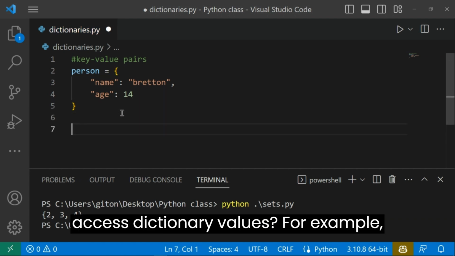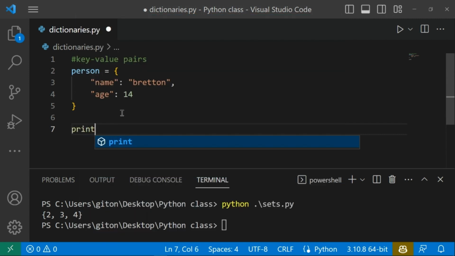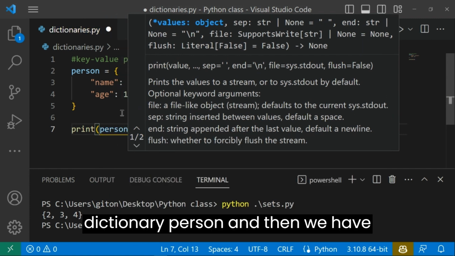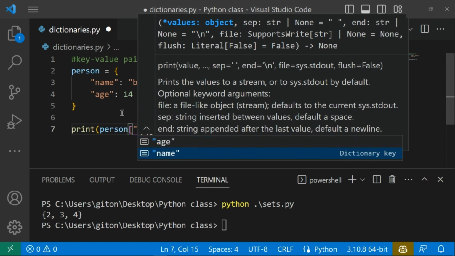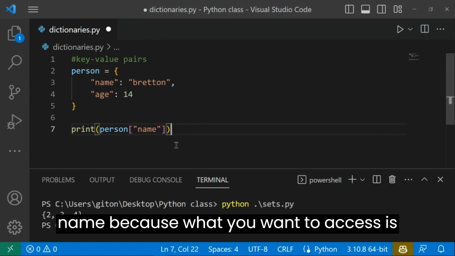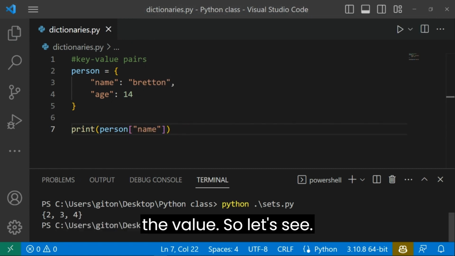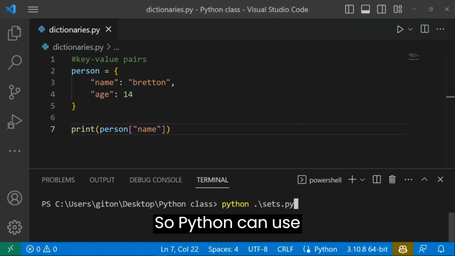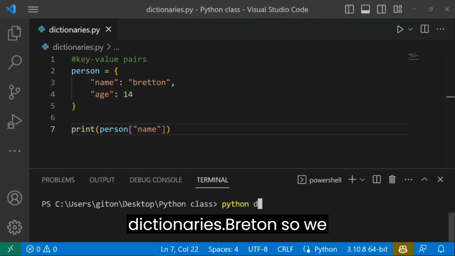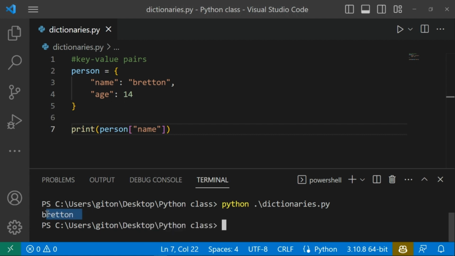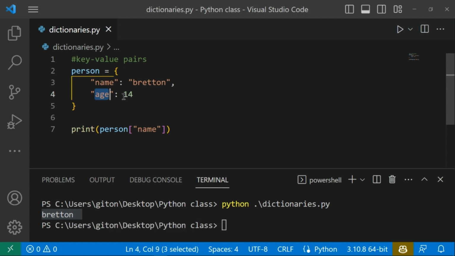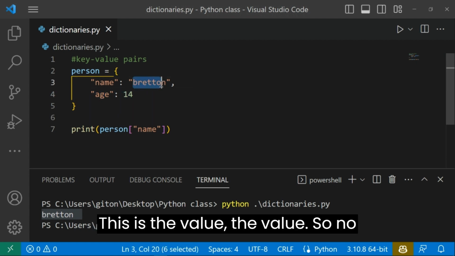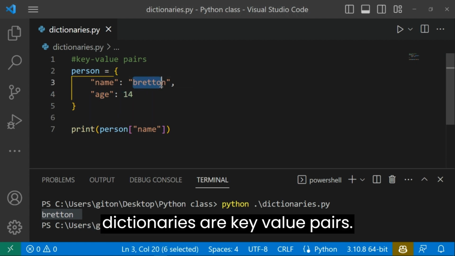So how do we access dictionary values? For example, let's say we want to print out the name. How do we do that? We have the dictionary person, and then the key is name, because what we want to access is the value. So let's see. So in Python, I can use dictionaries. Breton. So we have a key. The name is the key. The age is also a key. This is the value. So dictionaries are key value pairs.